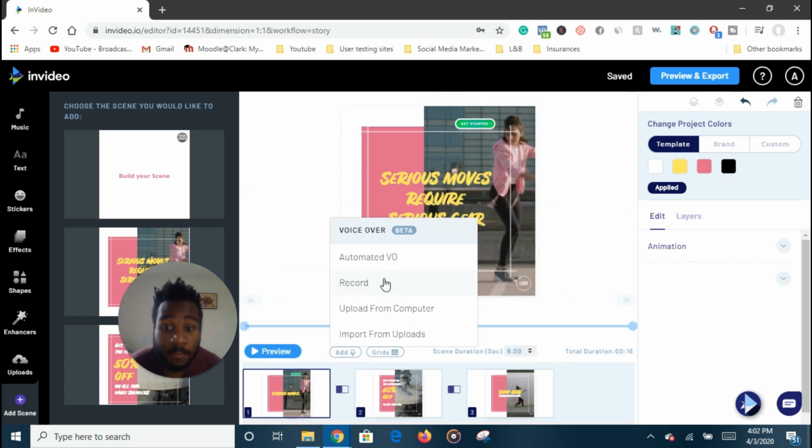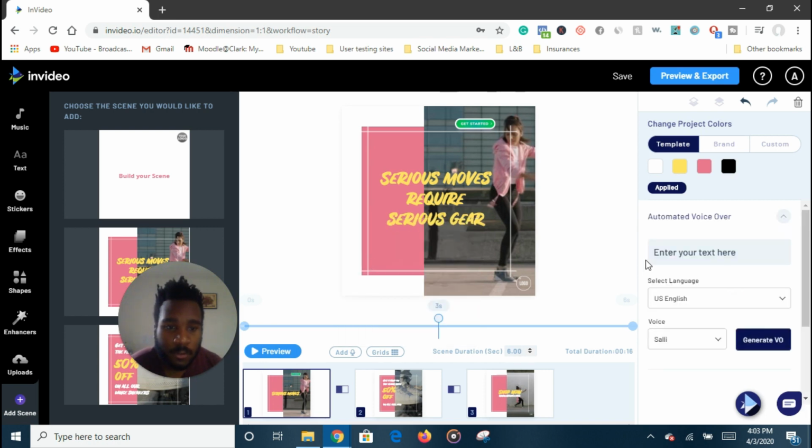And if you want to add voiceovers to it, you can add it from here. You can upload it from your own computer. You can click on record if you want to add your own voice to it, which I'm not going to do since I'm making a video right now, or you can do automated, where you can type in a text here and choose the voice that you like, and then you can add it to the scene, which is pretty awesome.